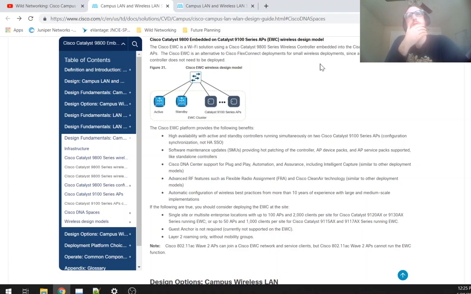Software maintenance updates, SMUs, providing hot patching of the controller, AP device packs and AP service packs supported like standalone controllers. Cisco DNA, digital network architecture center support for plug and play, automation and assurance, including intelligent capture similar to other deployment models. Enhanced radio frequency features such as flexible radio assignment (FRA) and Cisco CleanAir technology similar to other deployment models. Automatic configuration of wireless best practices from more than 10 years of experience with large and medium scale implementations.